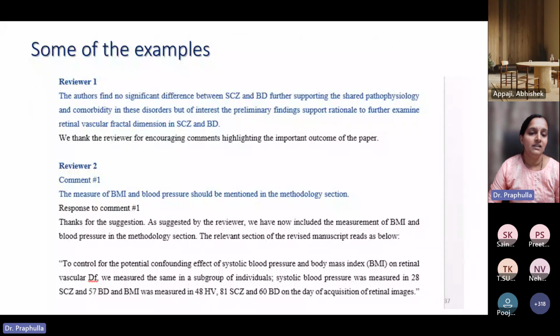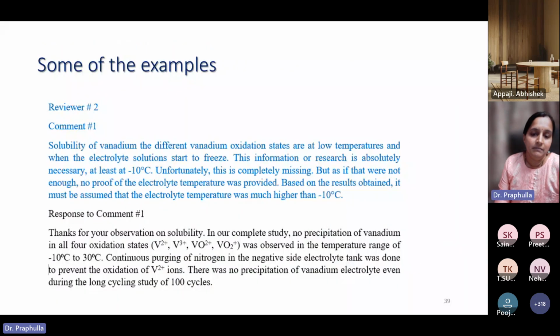Reviewers, generally, it is not that they only give critical comments. Sometimes they appreciate our work. So it's always important to thank them for encouraging comments and all of these things. Again, it's one more type of review, so one more example I'm taking.